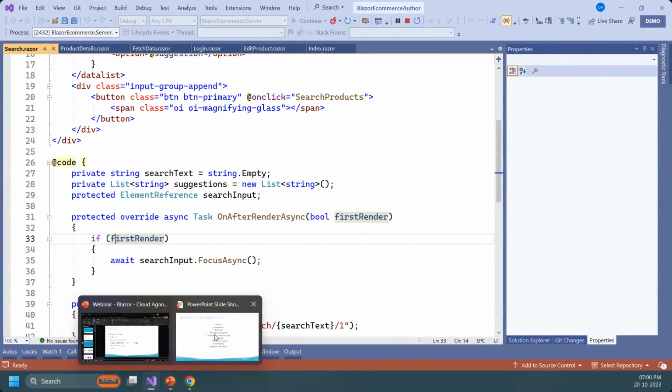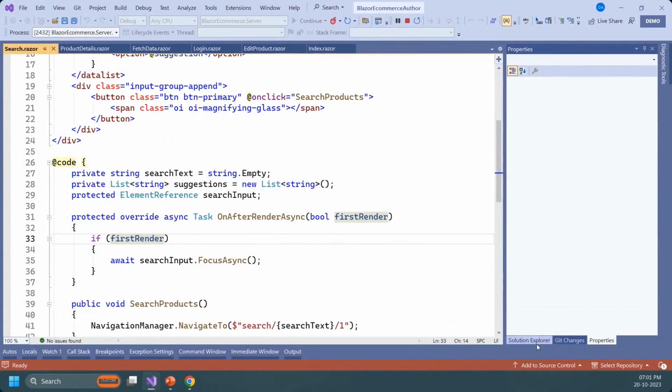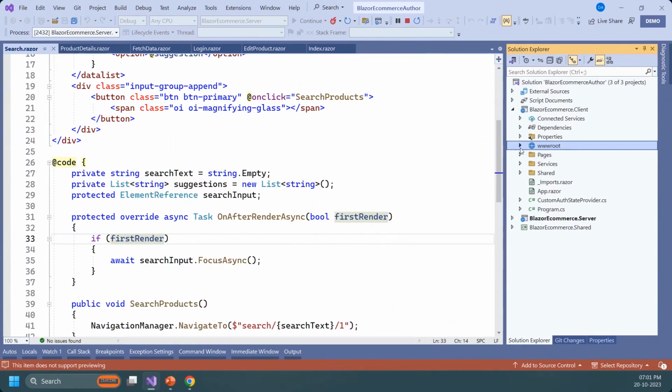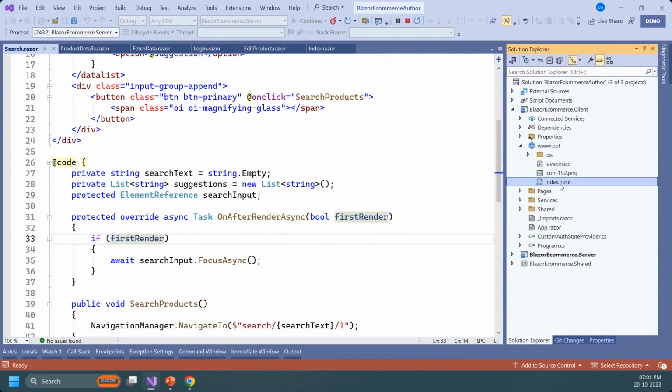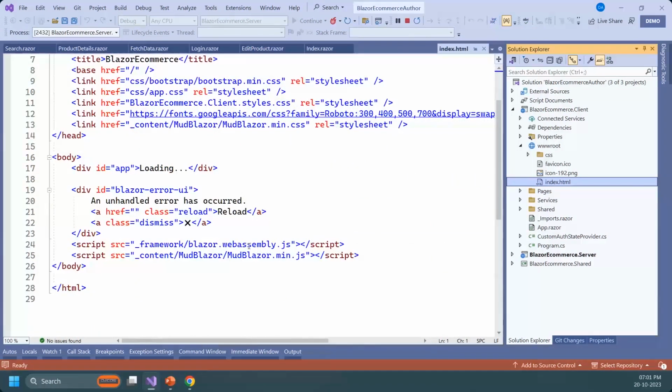The first concept that we are going to talk about is how the Blazor startup works. Blazor script start configuration can be found in the wwwroot folder inside the index.html file. Okay, so let's go back to the application. Here, if you see the wwwroot folder, and inside this we have index.html, which decides how the Blazor app should be started, whether it should be started as WebAssembly or a server.